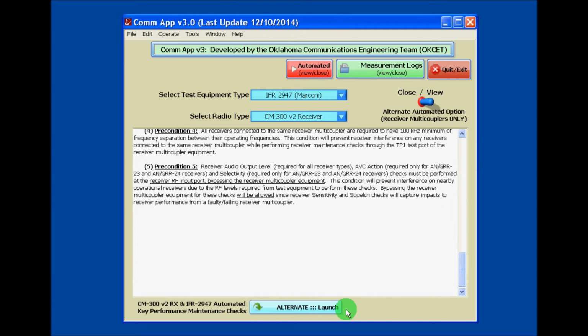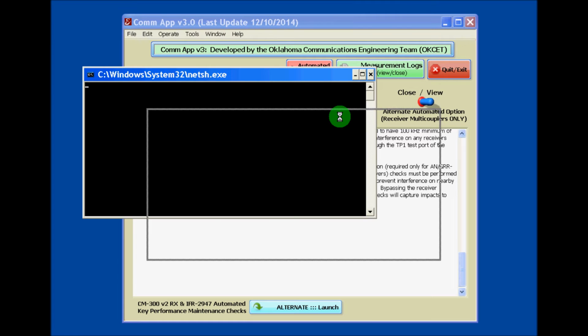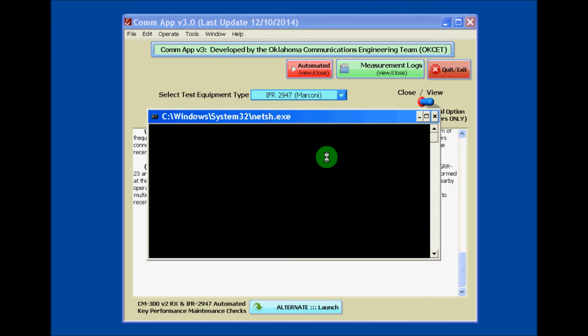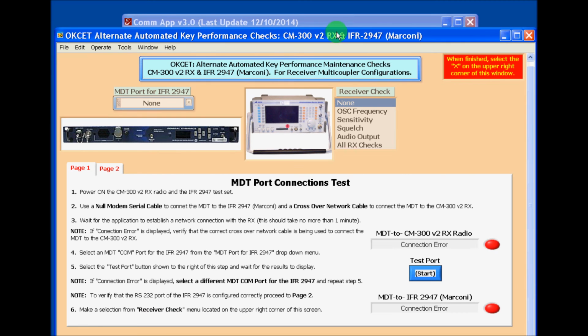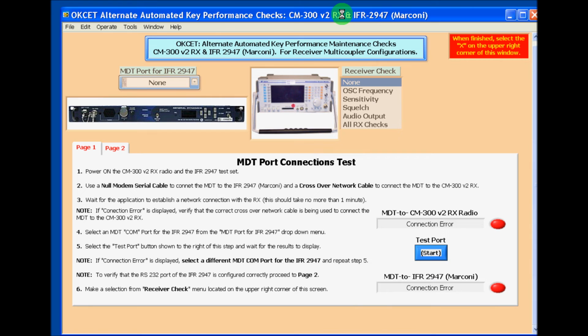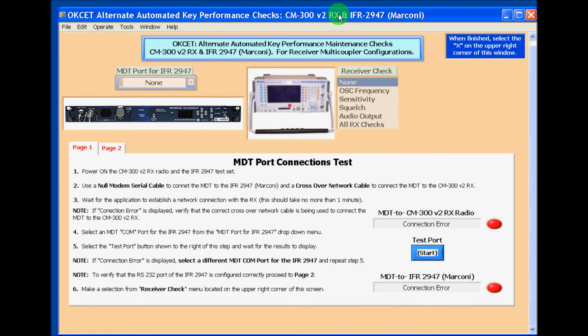So make sure that you're familiar with the preconditions to be able to use this method. Now, one of the advantages of this new method for receiver multicoupler configurations is that you don't have to take every receiver out of service to do maintenance on one. You can use the front port of the multicouplers to do the maintenance and to connect your test equipment through there. But there are some conditions that are applicable, so make sure to get familiar with those preconditions.